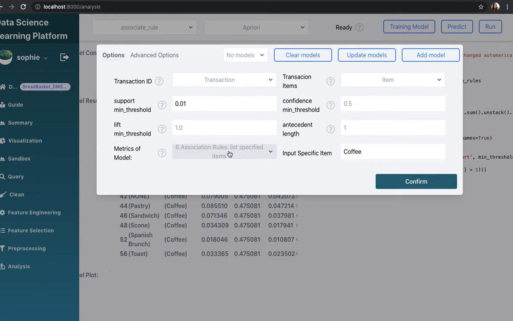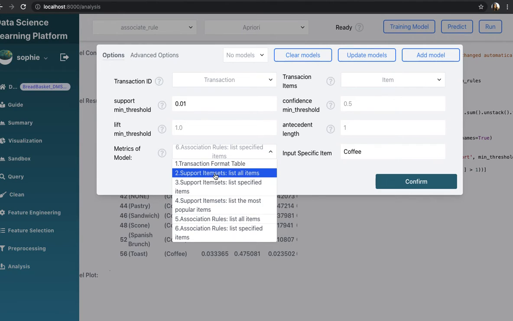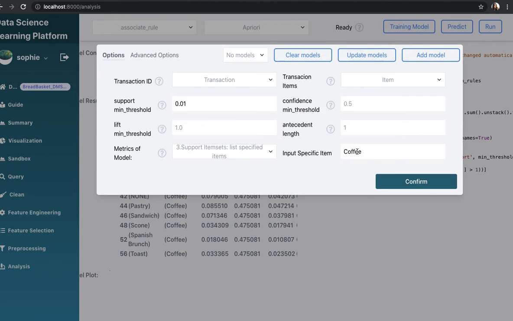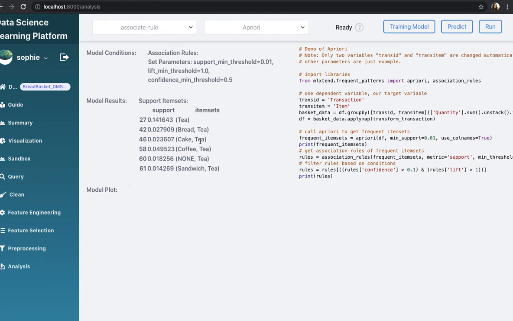So if I wanted to check the support item sets for specified items, like here, I want to check tea. Let's confirm and check the result. So we can see the supported item sets, all of them contain tea. So this is our left part.